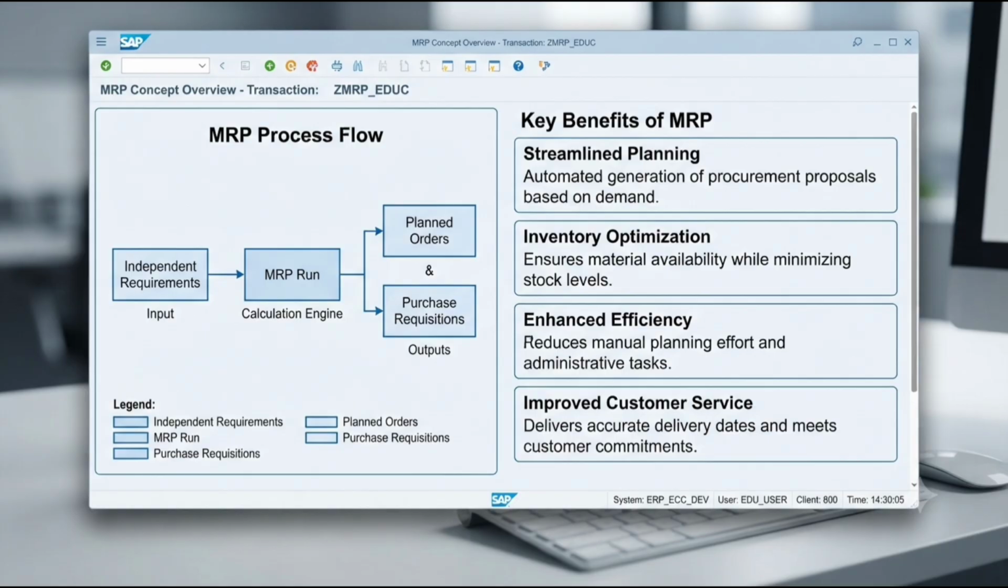After considering existing stock, open purchase orders, and production orders, MRP generates planned orders or purchase requisitions for the shortage quantities. In simple words, MRP answers three important questions. What do we need? How much do we need? And when do we need it? Running MRP correctly helps reduce inventory costs, avoid production delays, and improve overall planning accuracy. In SAP S/4HANA, the recommended way to run MRP is through the high-performance transaction called MD01N.